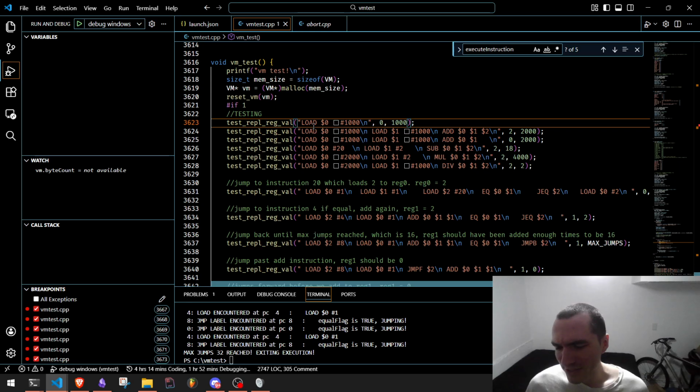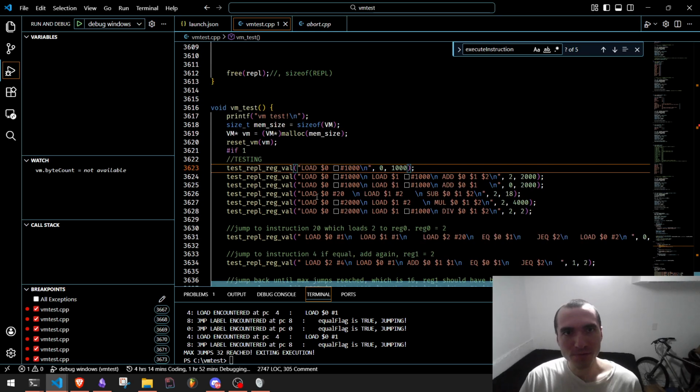And it compiles on Windows. I only tested it on Windows. It can compile with CL, the developer console commands, or Clang. And so we'll just get into it right now.